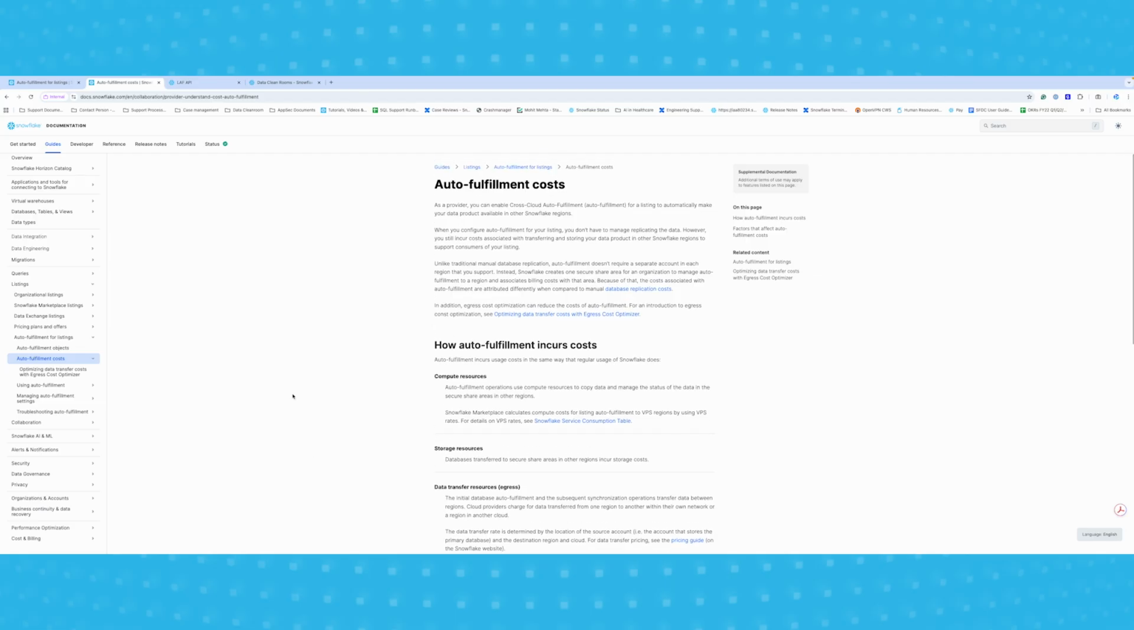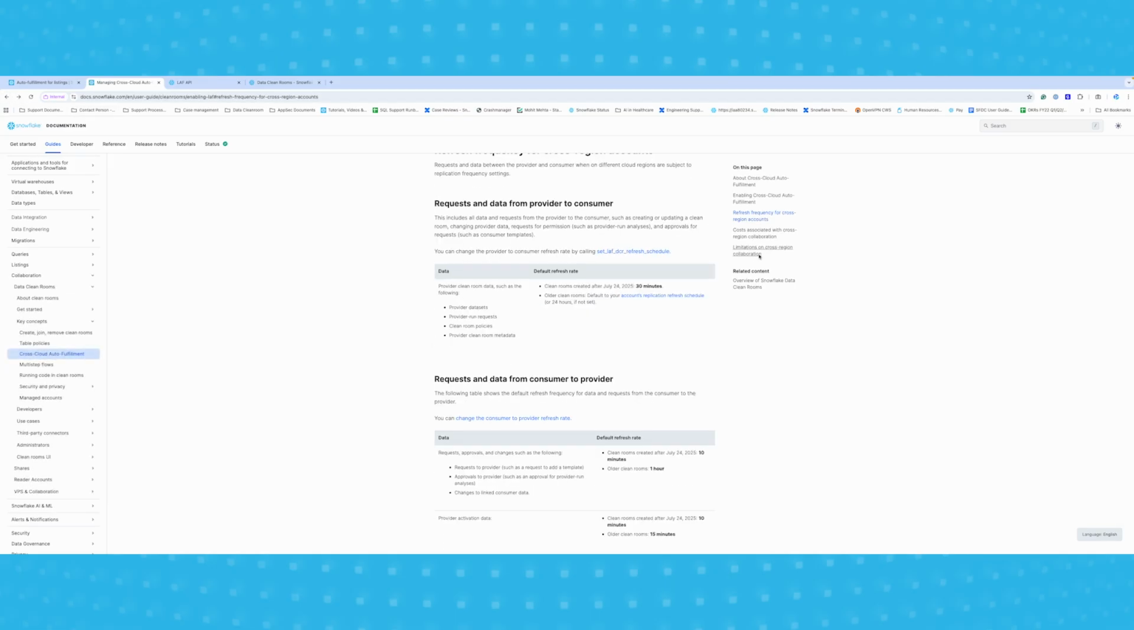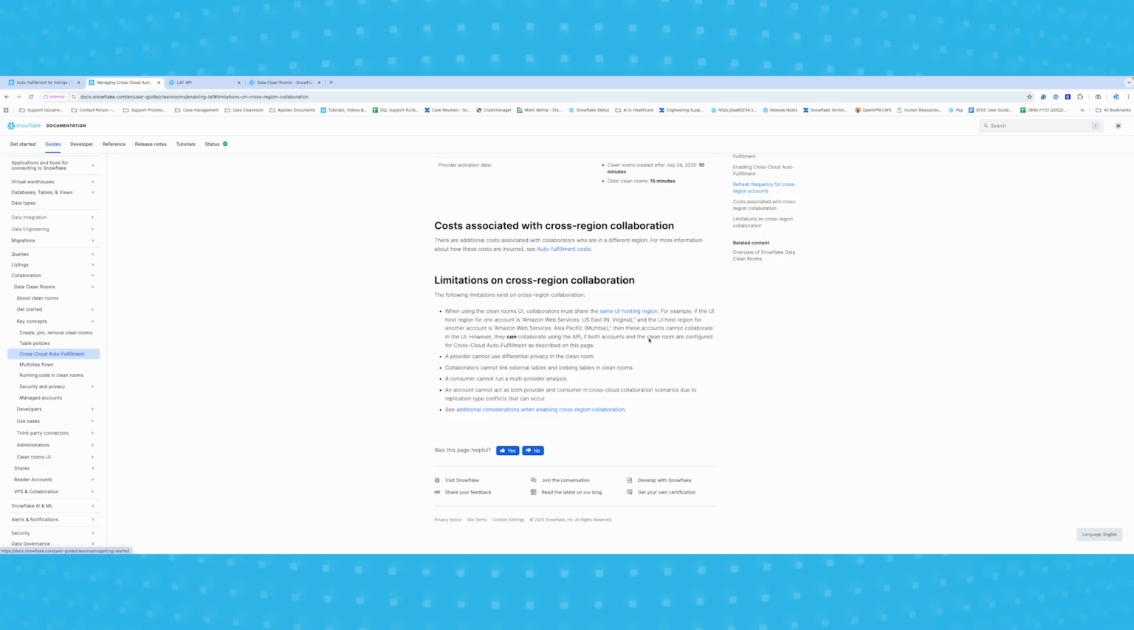These are the details about some of the best practices. Now there are some limitations associated with LAF. Let's go over those limitations. When you are using a data clean room, collaborators must share the same UI hosting region.